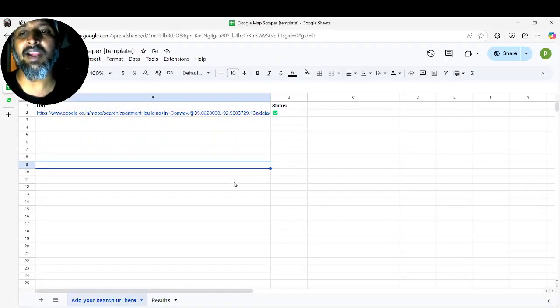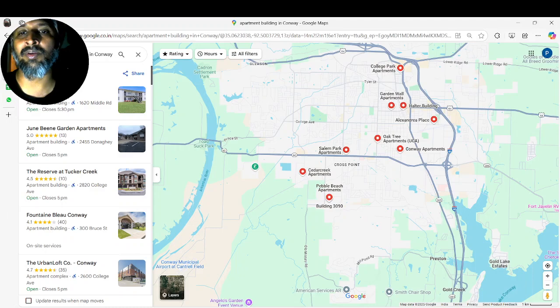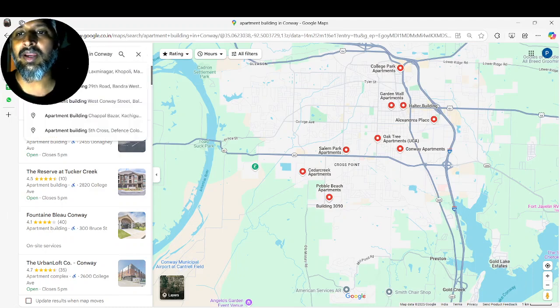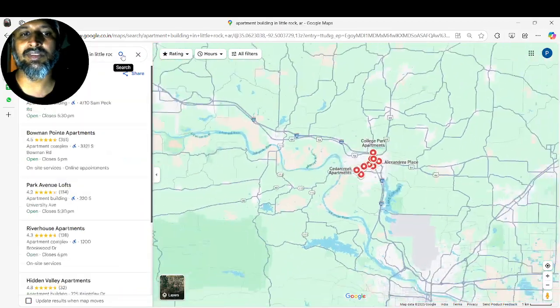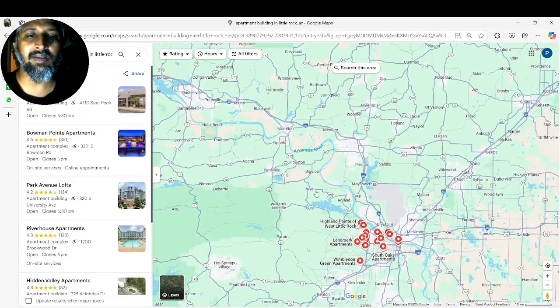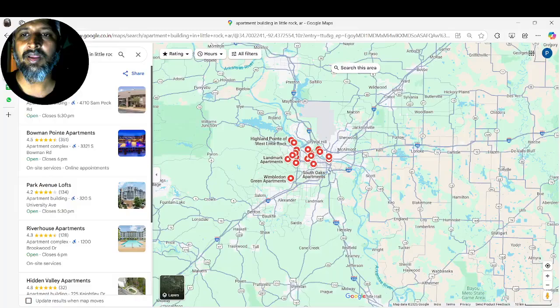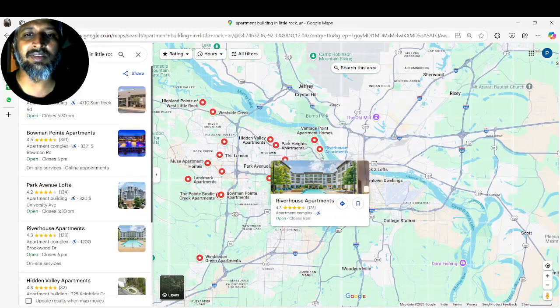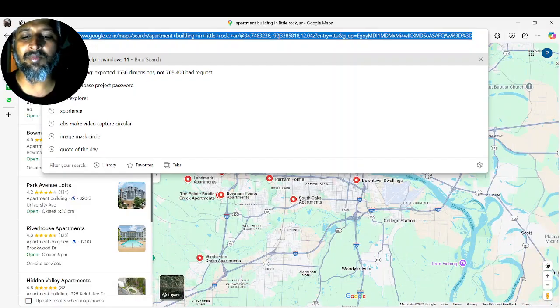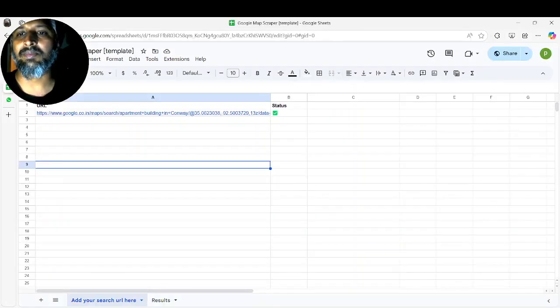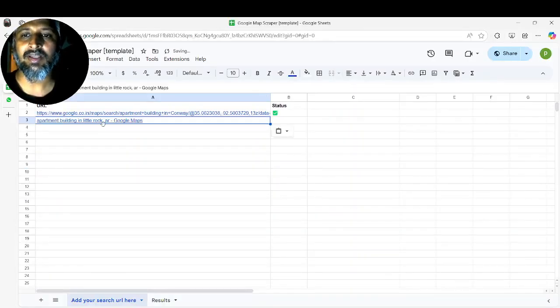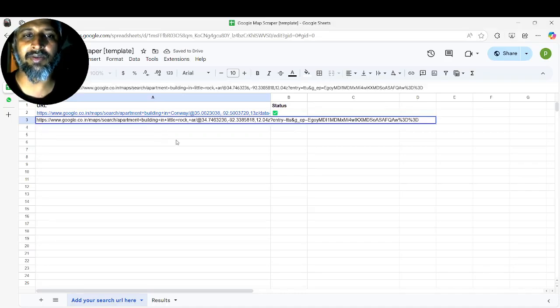Let's try doing that. So I'm just opening Google Maps and I'll do a search for, instead of Conway, I'll just say apartment building in Little Rock, Arkansas. Let's do a search. Here is Little Rock and it is showing some results, I'm sure. So I'll just copy this URL and paste it, not like this, I'll just paste the entire URL.